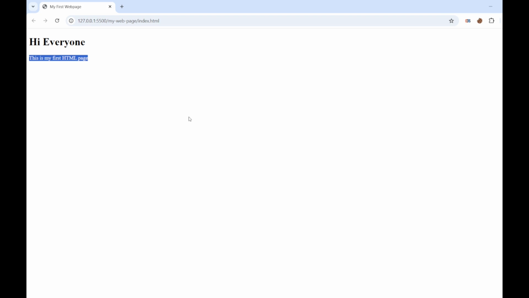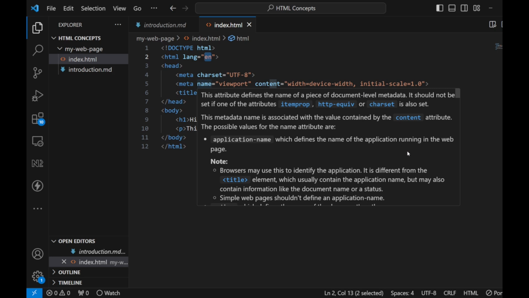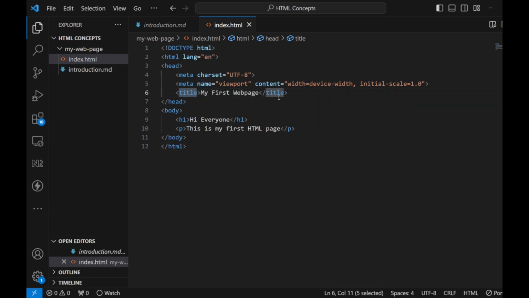Okay, so coming to the code. So this doctype HTML, what it does, it declares the document type. Okay, and it declares the document type as HTML5. Okay, and this EN means English, and the head tag, it contains the meta information like title, links and scripts. Currently we have the title tag.